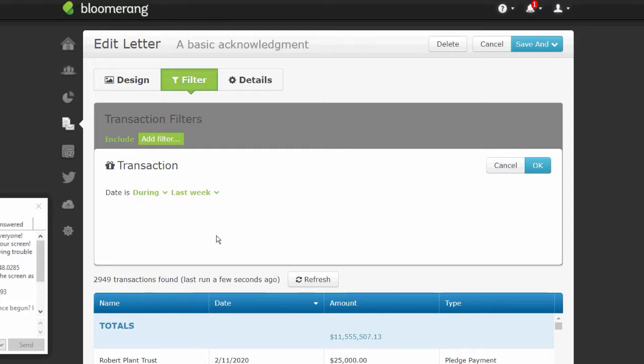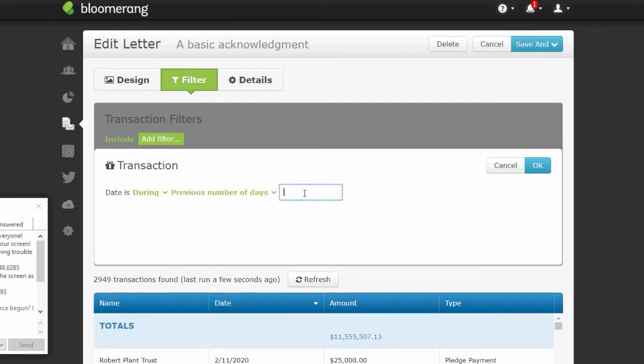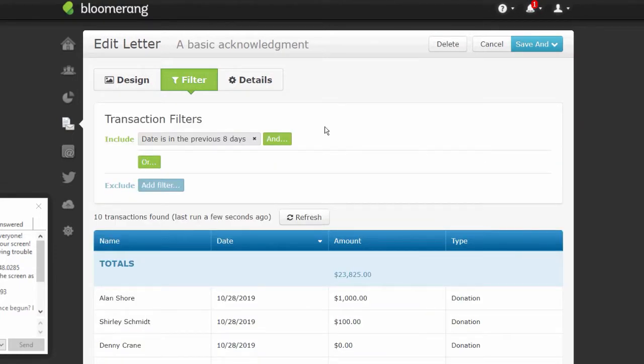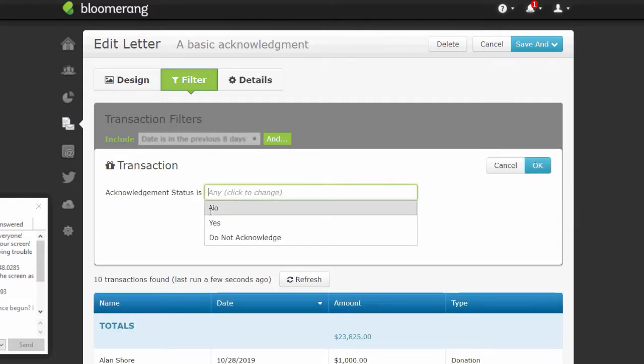And here's where, so you're doing this once a week or twice a week, it's going to be useful to say, let's just say I only want transactions from, let's say, the last 7 days, or the last 8 days, because I'm running this letter every week, maybe twice a week. But I only want the transactions that have come in the last 8 days. There's 10 of them. But I also only want the transactions where the acknowledgement status is no.